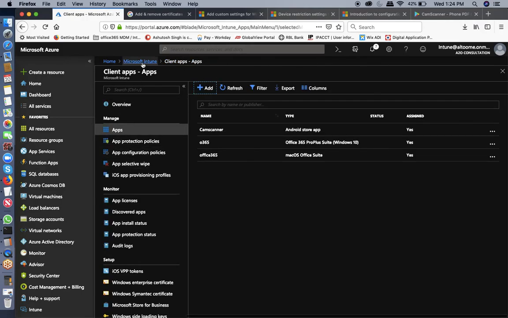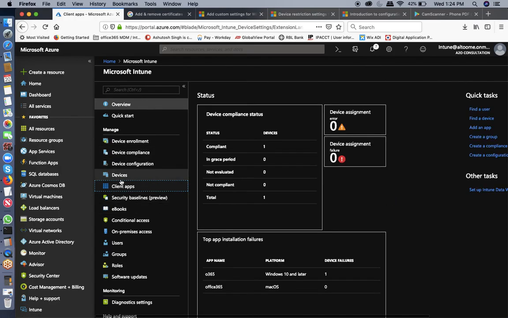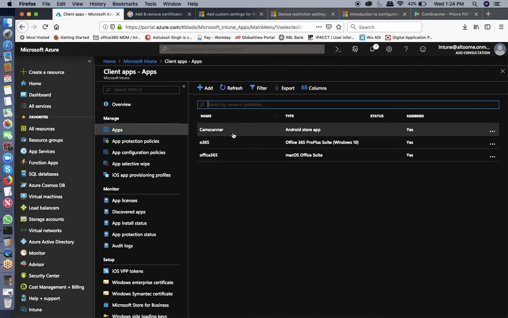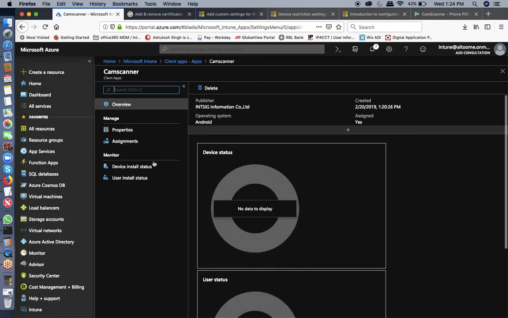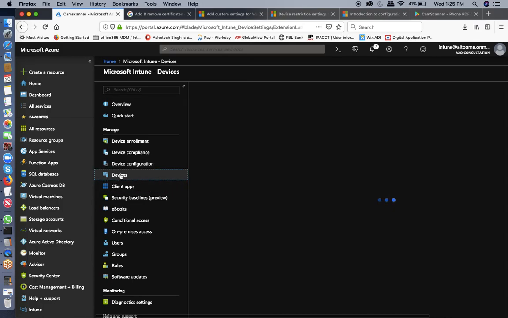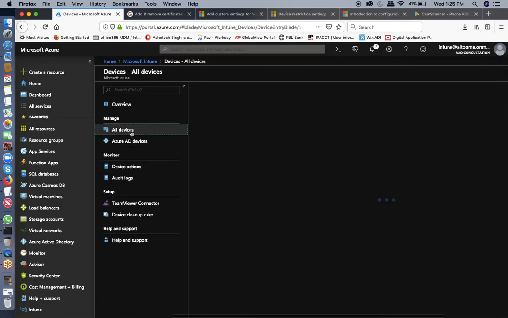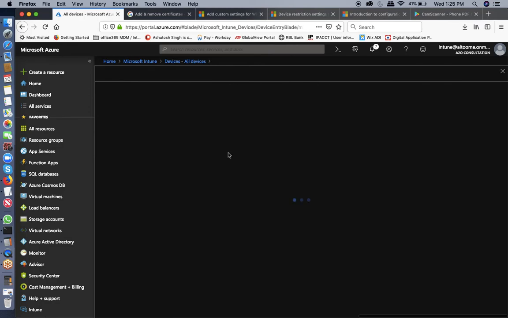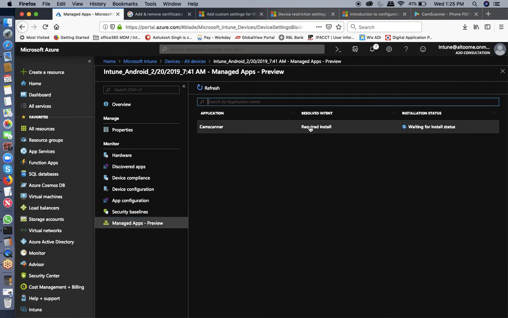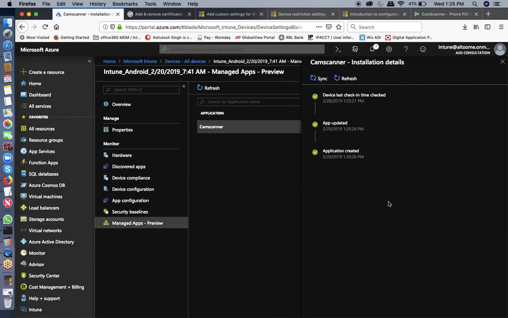Okay, so let's get back to the devices and check what the application enrollment status is. Before that, let's see. Okay, CamScanner, it is assigned. Device install status, not showing anything yet, not for the users either. Let's go to device, all devices, Intune. That's my Android device. It is compliant and everything is up to the mark. Waiting for installed status.